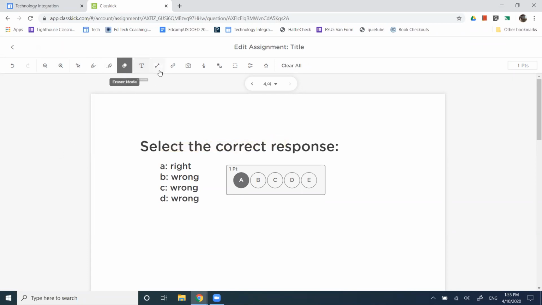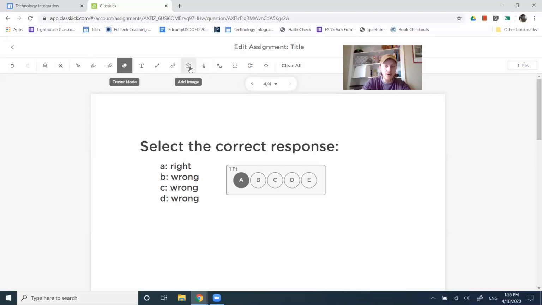We've played with the text and the lines. We've talked about the links. We've pulled in images, remembering that those images can't be moved by students. Another nice component of ClassKick is the ability to ask kids to record their response to you. You can ask them to record their voice.